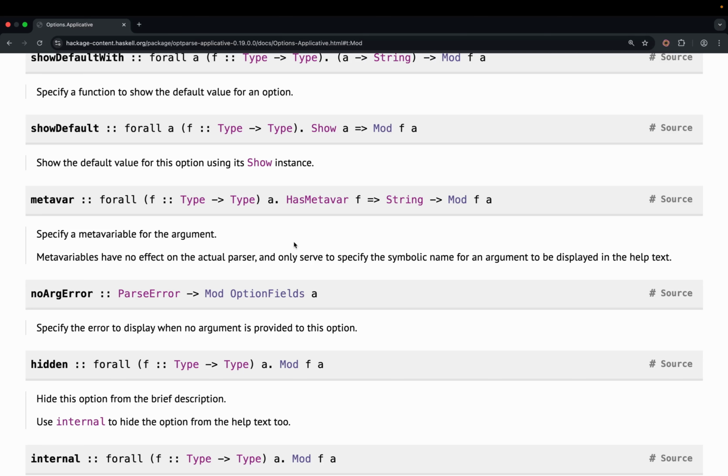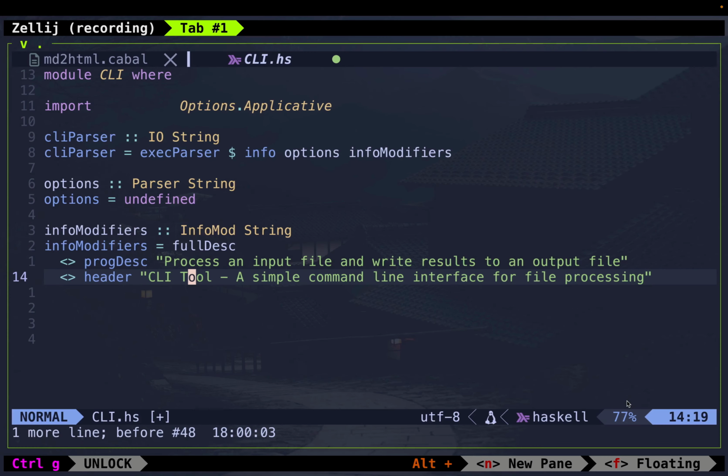However, we're just going to use these three and metavar. Metavar takes a string and returns an option modifier that adds a symbolic name for an argument to be displayed in the help text. This is going to make our help text a little bit nicer. Okay, so let's go back to our editor and write our first parser.